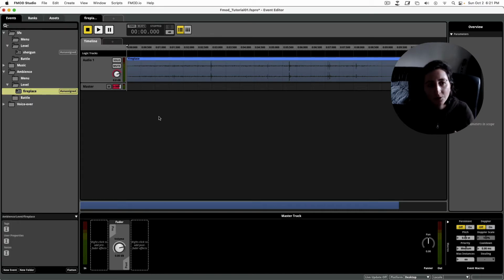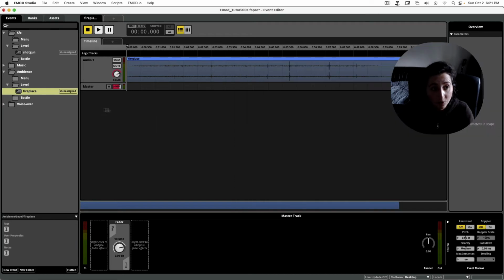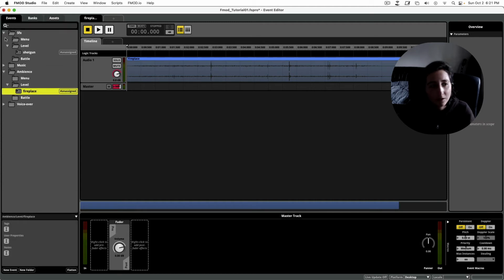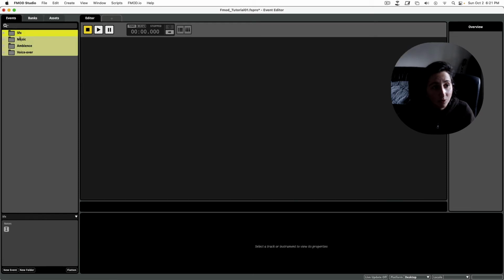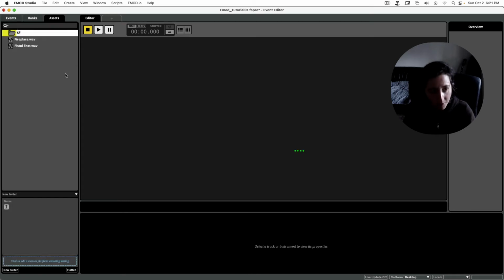The tip I have for you here is, instead of dragging the sounds from the Finder to your audio tracks, the best way to do this in FMOD is in your assets folder. You're gonna first create an organization in the same way you have done in your events. So unfortunately, I can't just copy these folders and paste them here, so I'll have to create new folders with the same names.